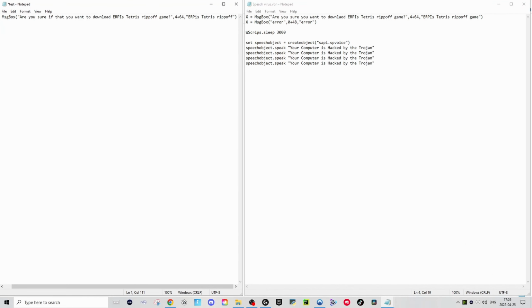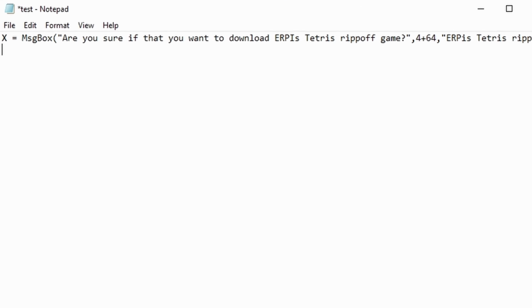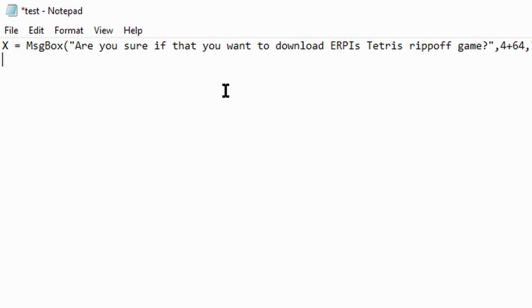It's just the title. When you're done with this, you want to press enter, so we move one line down. And here we will do another message where it says error, so your friend thinks it's like an error or something.